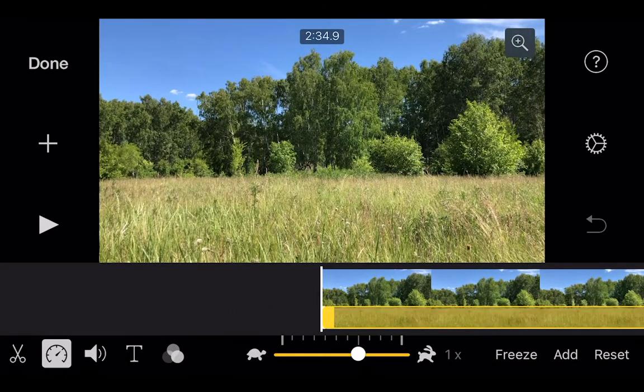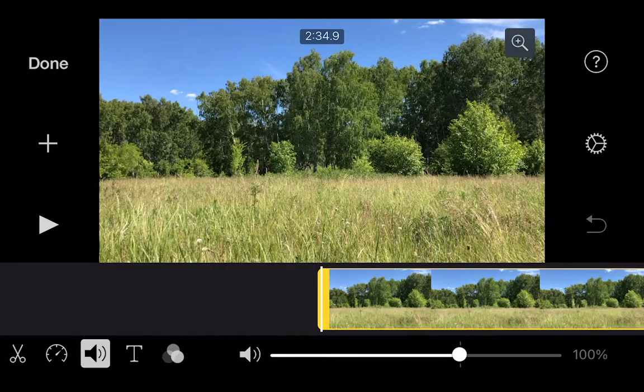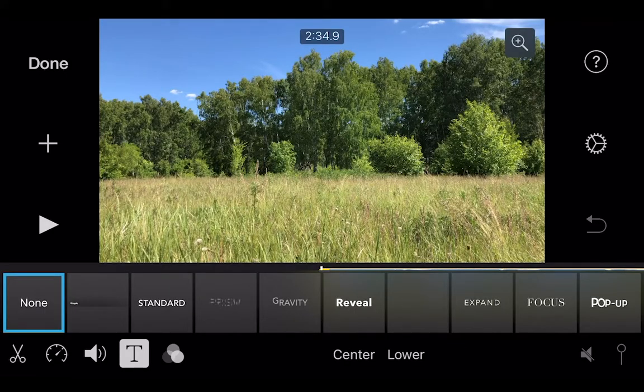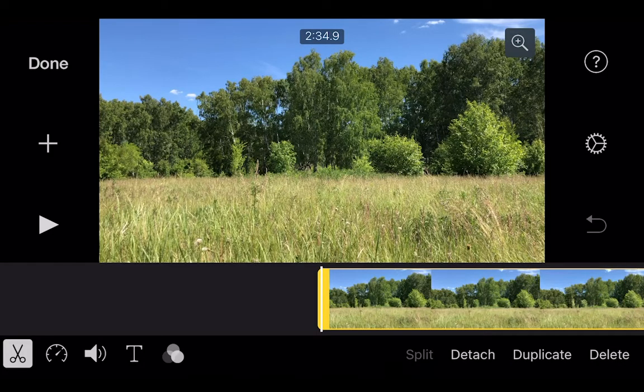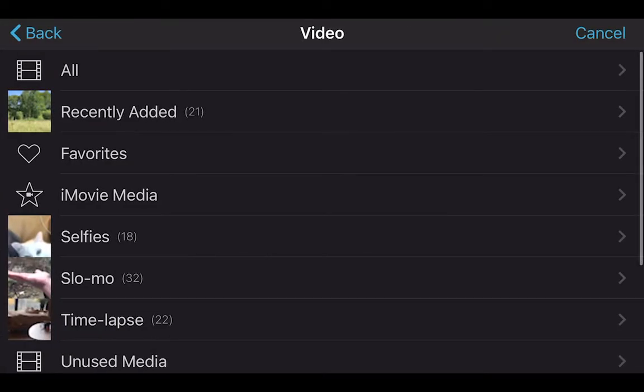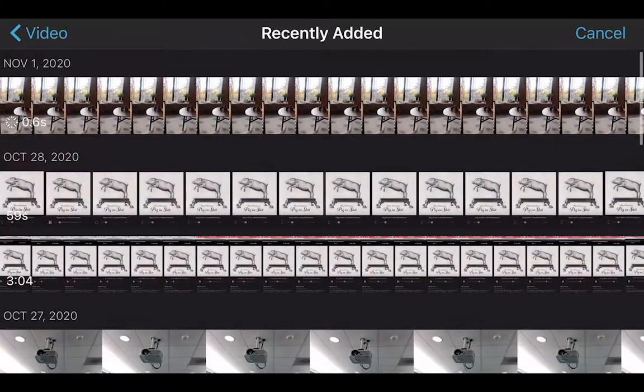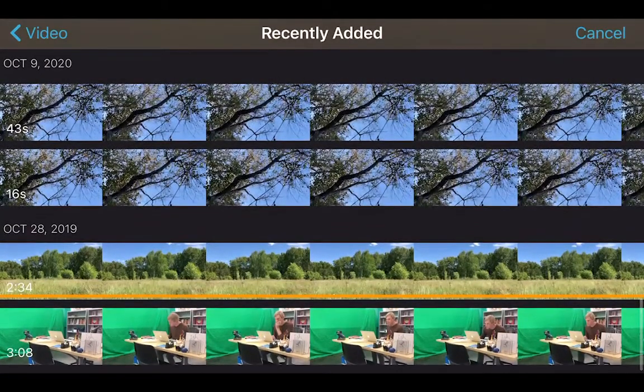If you select it, you'll see that you can affect the speed, you can affect the volume, you can add text elements, you can change the color filter of that footage. I'm just going to leave it just as is, and obviously we can also trim it as well. Now I'm going to put in my green screen footage. What's going to sit on top of that but will reveal the field behind me when I click the green screen effect.